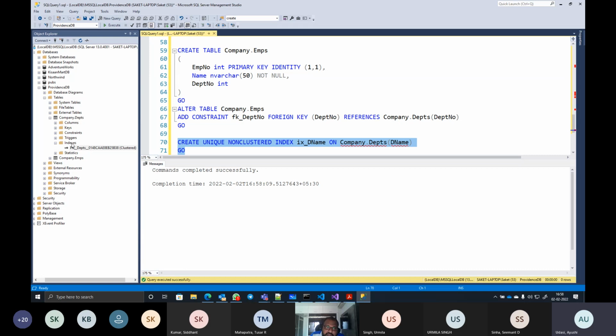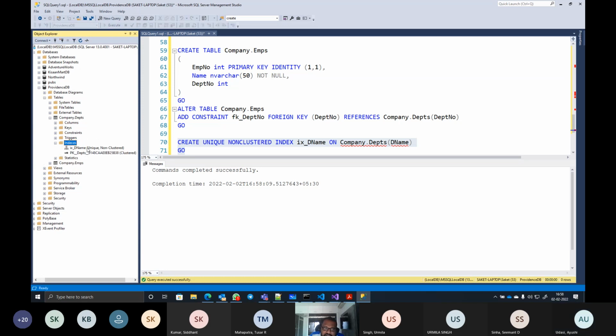The new index must have been built. So here I go to Object Explorer, Departments table, indexes. I right click on indexes option and say refresh. Do you see the indexes created here?